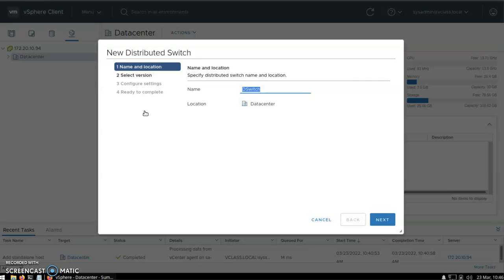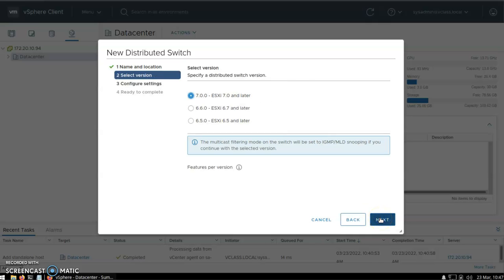In the new distributed switch panel, on the name and location step, we're going to enter the name that we will use for the distributed switch. So I'll go ahead and replace the name that's in here with the name that we will enter. And then I will click Next. On the select version step, we're verifying that ESXi 7.0 and later is selected, and we'll click Next.